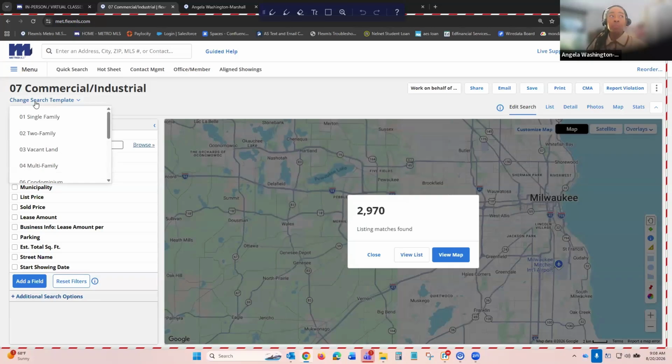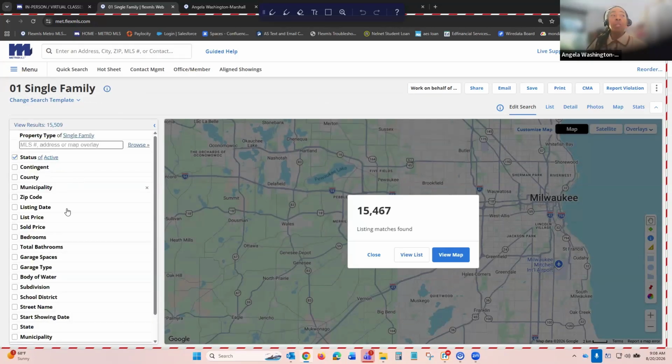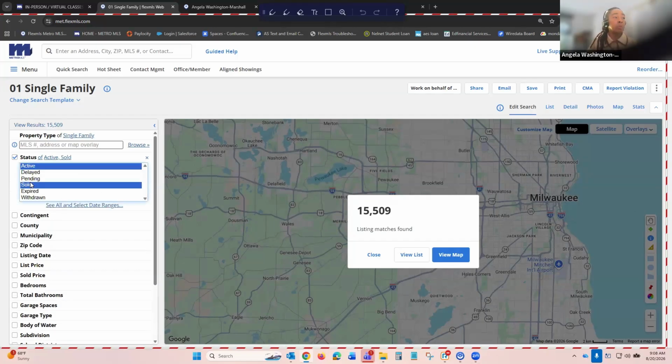It's important to use this button because when you're picking a property type to search on, it is pulling up search details that map specifically to that property type. So I've changed mine to single family. Next, you'll enter in whatever statuses that you'd like to search. Agents do this differently. Some just do sold, some do active, pending and sold, some just do active, sold, whatever it is that you typically like to do. So I'm just going to do active and sold.